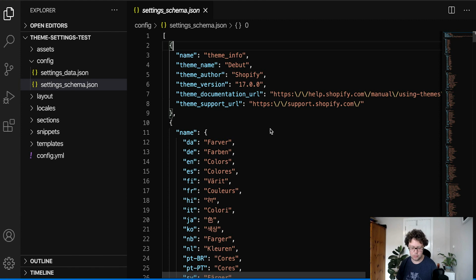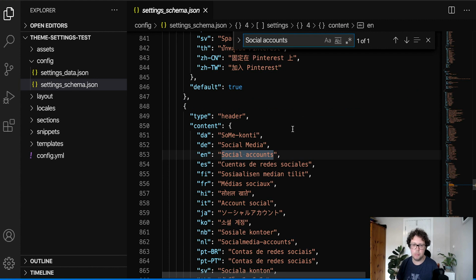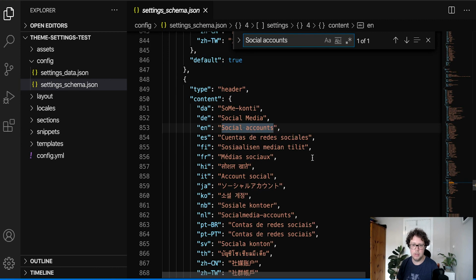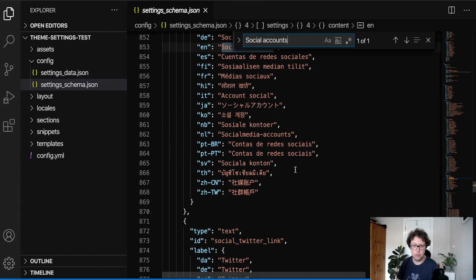So if we go back to our settings_schema.json file, we can look for where social accounts might be appearing as a header, and we can see here we found this header. It's the only one entry for social accounts, so this is telling us right off the bat that this is where we want to be looking. And we can take a look at what the existing settings are here. So this is the social accounts header. There's no inputs associated with this. It's just displaying a header above the different settings.